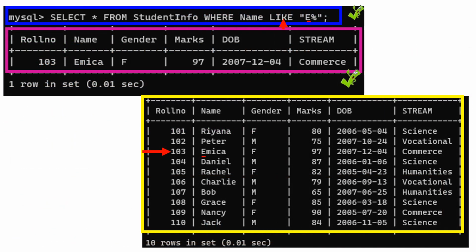Let's see an example. Look at the blue box. We type the statement, select * from student_info where name like 'E%'; Press Enter key. What will be the display? Yes, now look at the purple box. The above command shall display those records where the name begins with the character E. Here, we find one record named Emika, beginning with E. The original student info table enclosed in the yellow box is for your reference.